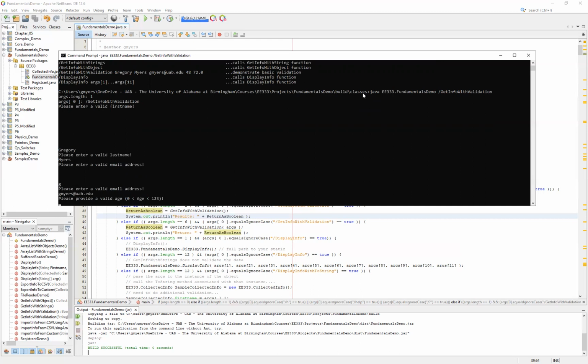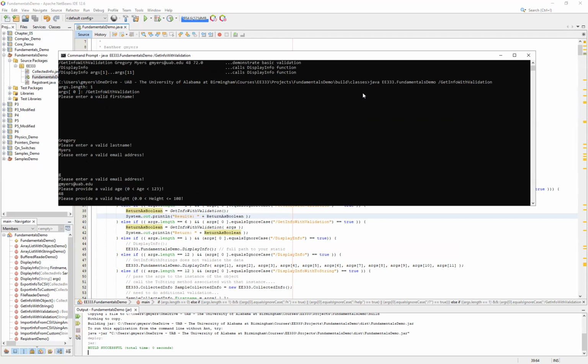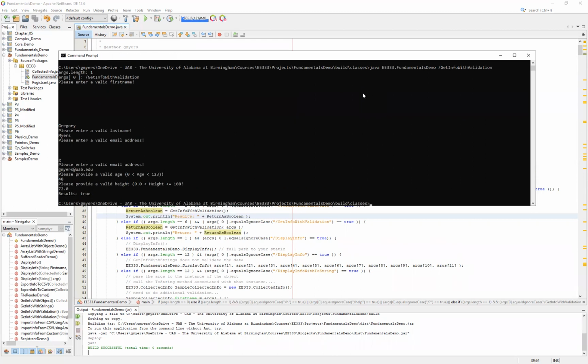Likewise, we can enter in a valid age. We'll start by putting in a valid age, and sure enough, we've passed that one. And then also a valid height. And you can see now our results are true. In other words, we've gone back to the calling function, in this case main, and we had a true result from our little helper function.